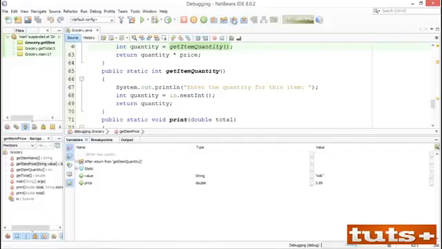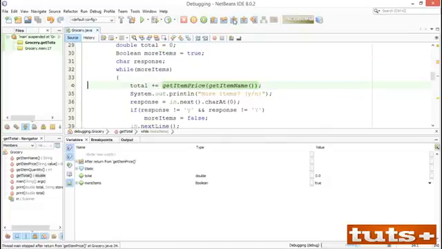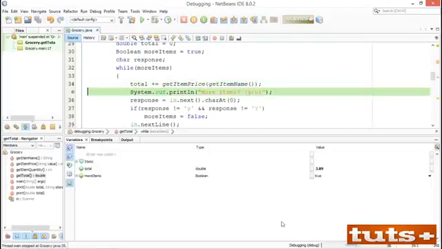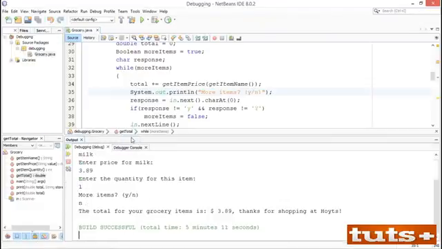And if I step into, it's going to take quantity times price and return that value to the calling program. Okay, now if I click Step Into, the total will change to add the $3.89 from the calling program. This process will continue. At this point, I'm going to go ahead and click Continue to just get out of debug mode and allow the program to end normally. Since I only bought one item, the total for my grocery items is $3.89. And it says, thanks for shopping at Hoyt's.